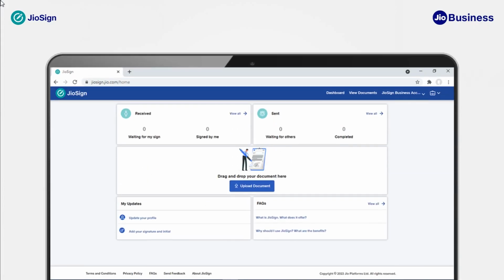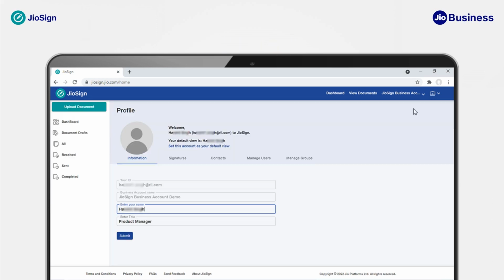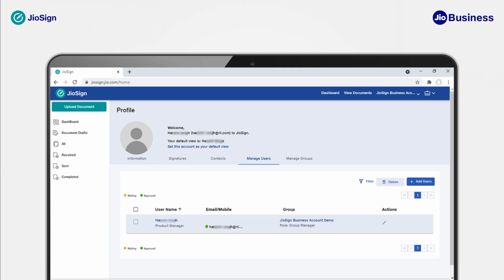Log into your JioSign account and select the business account view. Click on the profile button from top right. And then click on View Profile. You will now enter profile. Click on the Manage Users tab from the profile view. Using the Manage Users option, you can add new user, delete existing users, and edit details for existing users.